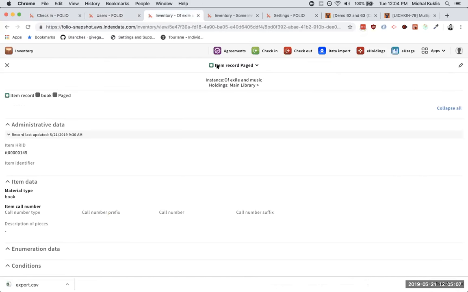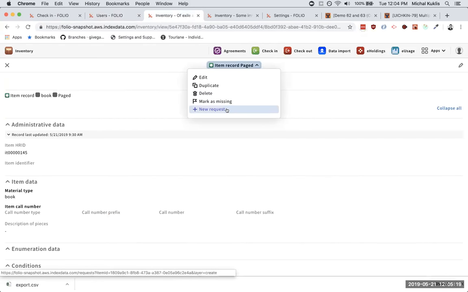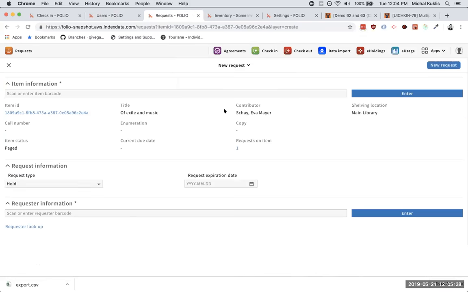I think the next thing here, which was also quite a bit of refactoring, is this ability to create new requests for items without the barcode. I'm on the inventory module with the item opened, and as you can see, I can hit new request, and this should take me to the request module. This item doesn't have the barcode, but you can see there's now an item ID visible on the screen, and we can continue with creating a request for this particular item without the barcode. It should work in a similar fashion to what we've done before with items and barcodes.